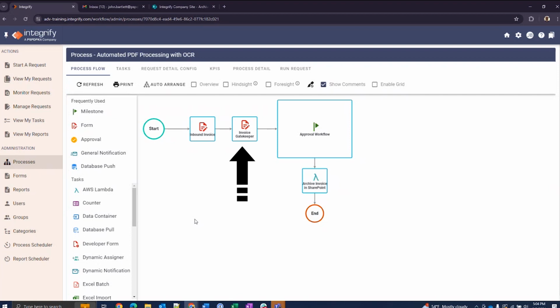After we review and submit the invoice for approval, we just have a single placeholder task representing what would normally be many review and approval steps in the workflow. And then finally, a task that will take the approved invoice and upload it to SharePoint for archiving purposes. So let's get started.